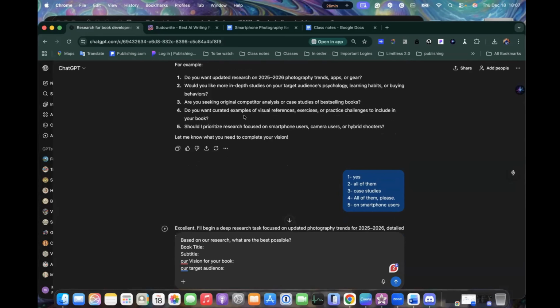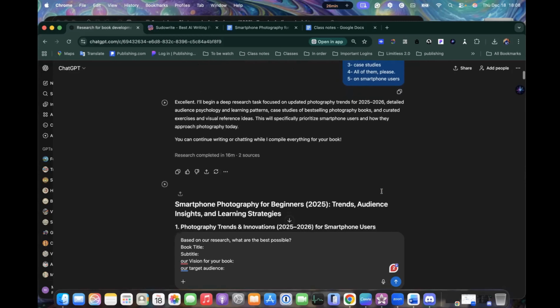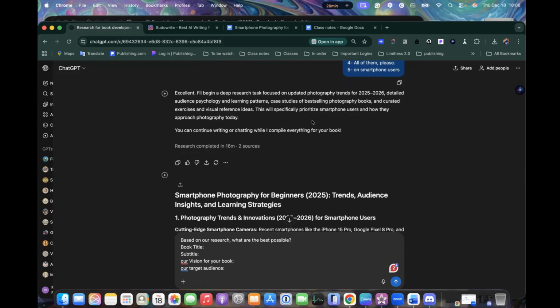Number 4, are you seeking original competitor analysis or case study of best-selling books? I said I want a case study. Number 5, do you want current curated examples of visualized references, exercises, practice challenges to include in your book? I said, yeah, I want all of them. And should I prioritize research focus on smartphone users, camera users, or hybrid shooters? And I said, no, we're working on smartphone users. So then it said, that's excellent.